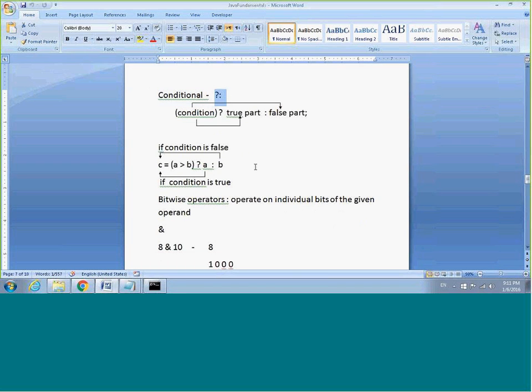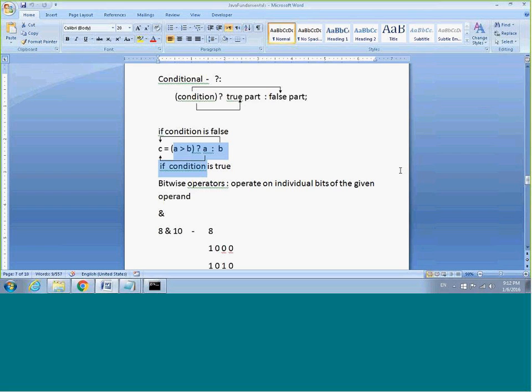And we have question mark colon. We have condition, we have true part, we have false part. On the condition, the particular part will be executed. For example, the condition is true. Then A going to... is less than B, that will be assigned to B. So, condition, true part, false part.